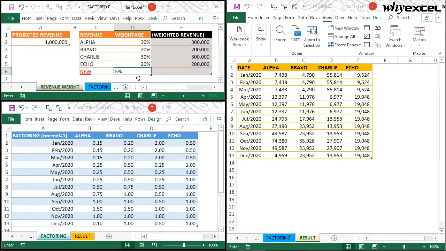If I key in something like this, before I press enter, I observe new is turned red, because Excel is unable to find the new in both the factor and the final result. That means it's something inaccurate. Later we will fix that. So I key in 5%, and again it turns red because the total percentage of the weightage is over 100%. So I need to reduce, perhaps I say this will be 15%. So now everything is adjusted.